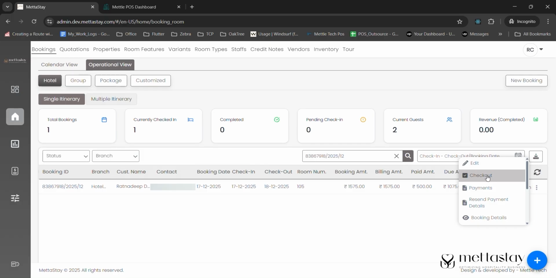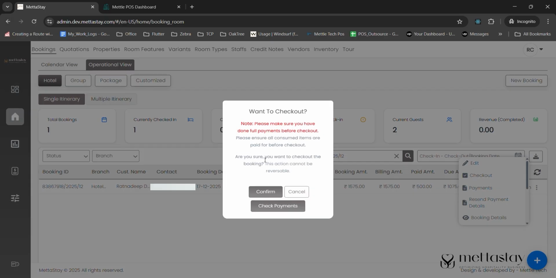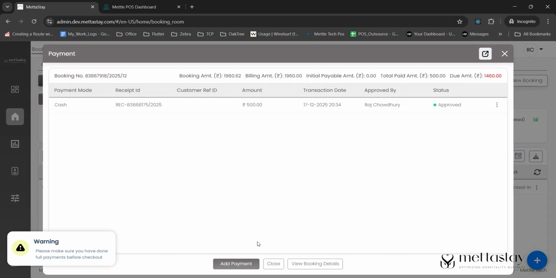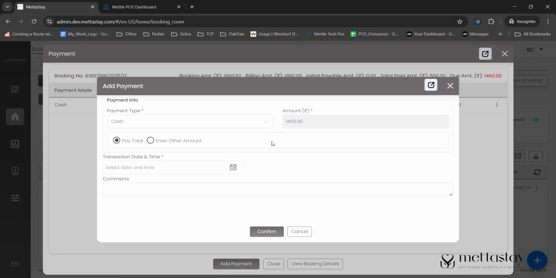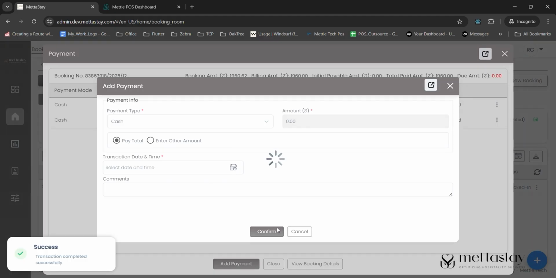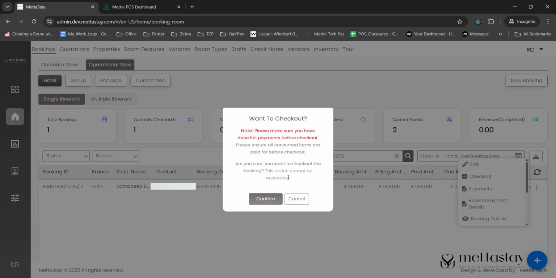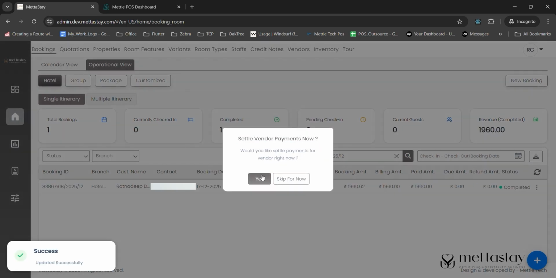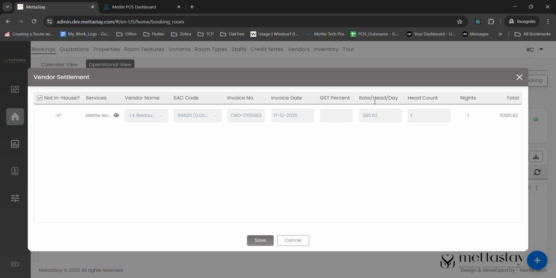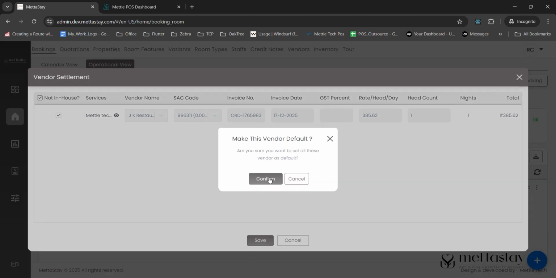When the guest checks out, the restaurant bill can be paid along with the room rent at the same time. Once the payment is complete, you can download or print the invoice where both the room rent and restaurant bill will be shown separately.